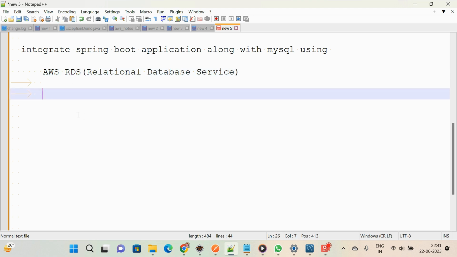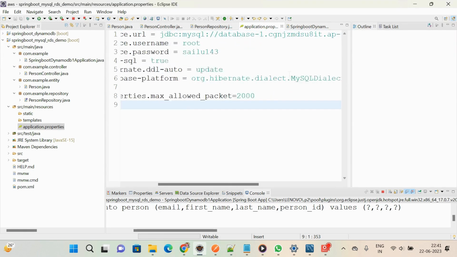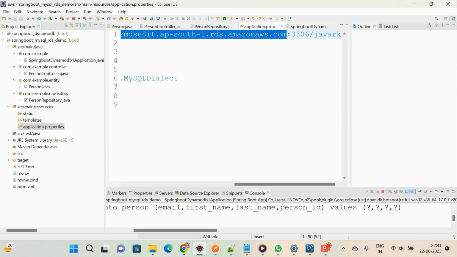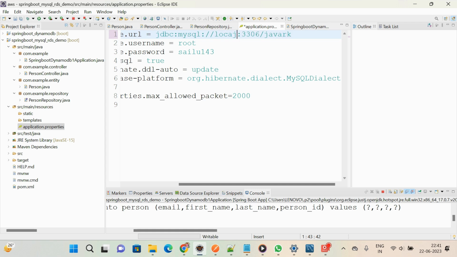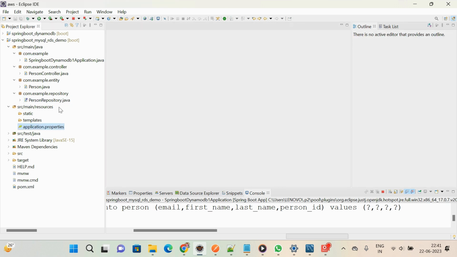So to do this, first let me show you one Spring Boot application along with MySQL. So this is the basic application. You can easily understand it. Let me save this, and now let me close all these things. I just want to explain to you.